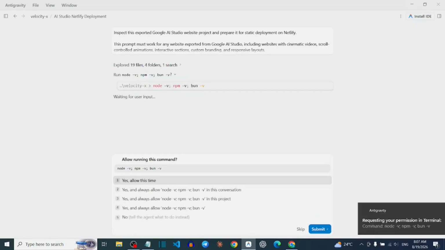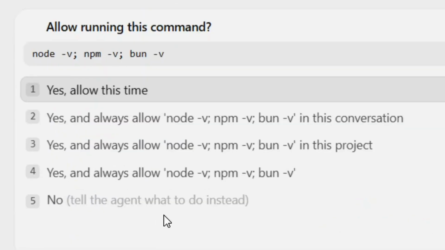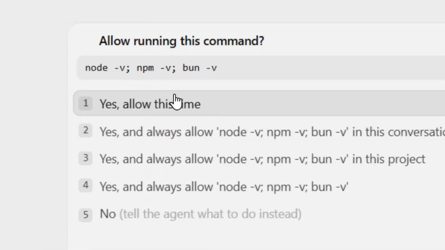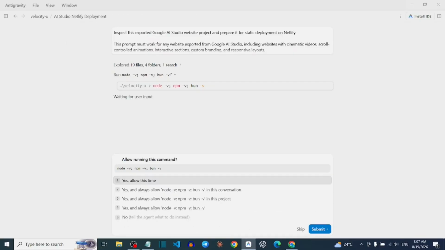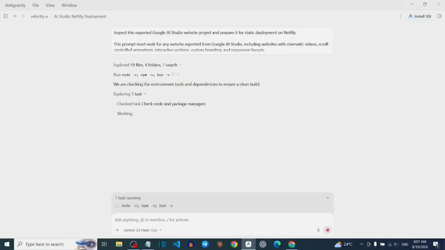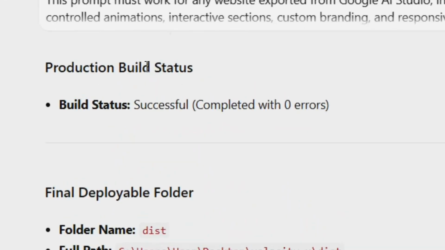Okay, and mostly it's going to ask you for permission, just like this. So whenever it asks you for permission, select yes, allow this time, by simply pressing 1 on your keyboard. When you press 1 on your keyboard, it is going to go ahead and build it for you. And as you can see, the build was successful.